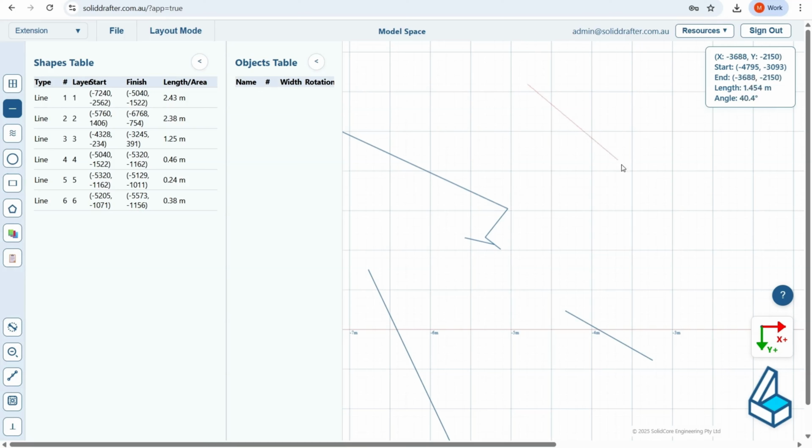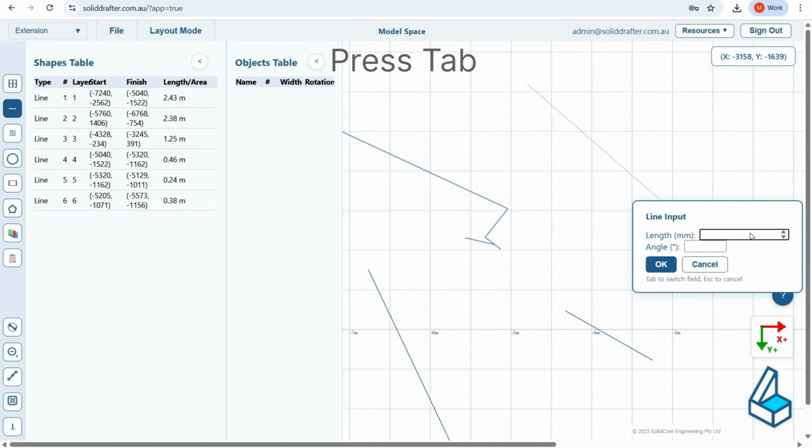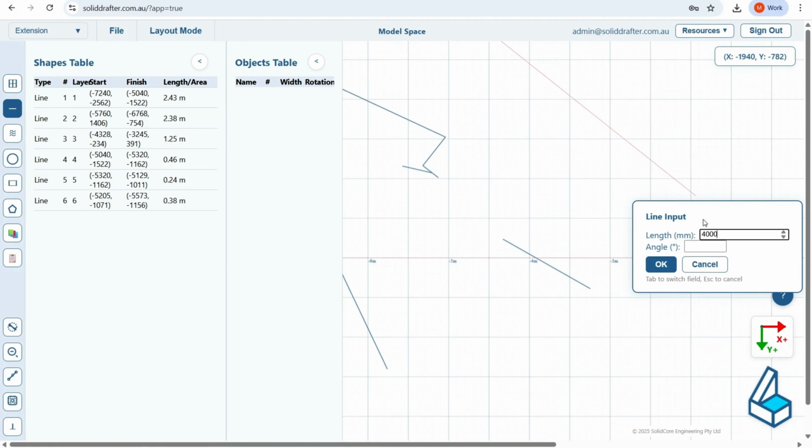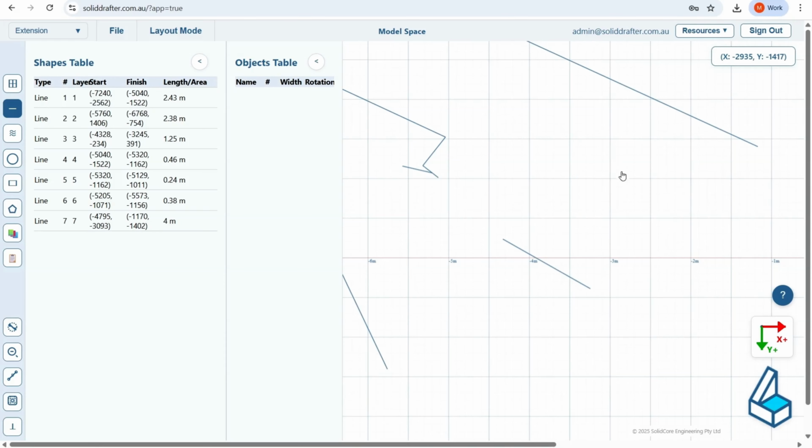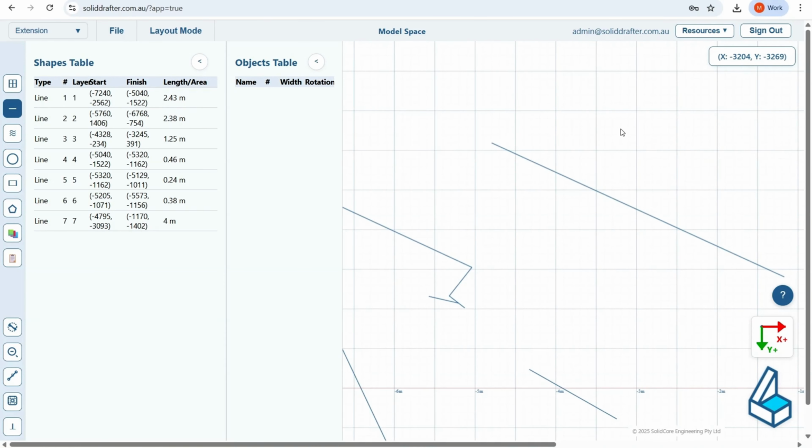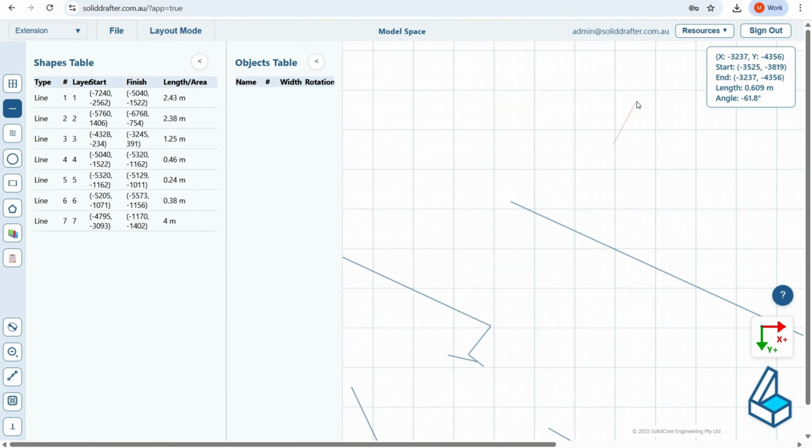Another useful feature when creating shapes, including lines, is available while the command is active. Simply press the Tab key on your keyboard and this input window will appear. This allows you to specify the exact length in millimeters and angle in degrees for the line you want to create. Enter your desired measurements, then click OK to create a precise line, or cancel to return to freehand drawing.